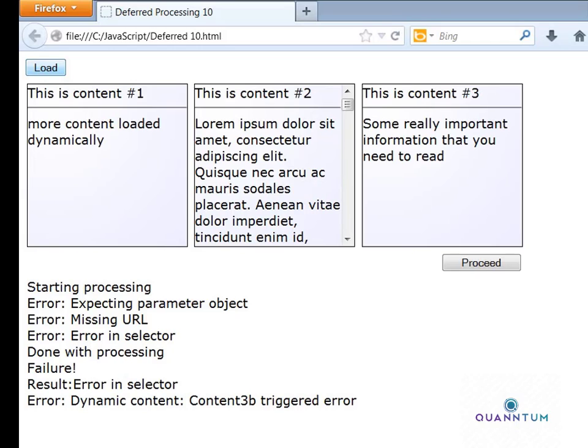A lot just happened. Content 1 loaded, and there was no problem with the dynamic property set to false. The dynamic content still loaded, we just didn't get a proper notification of when it completed. The Proceed button still enabled as soon as the content in section 3 was loaded. In this case, the error lies with the programmer, not the function. All we have to do is change the dynamic property back to true, and the process will behave as we expect.